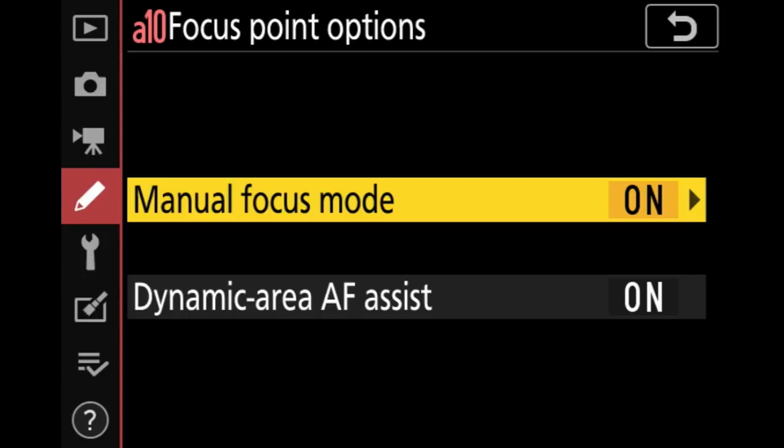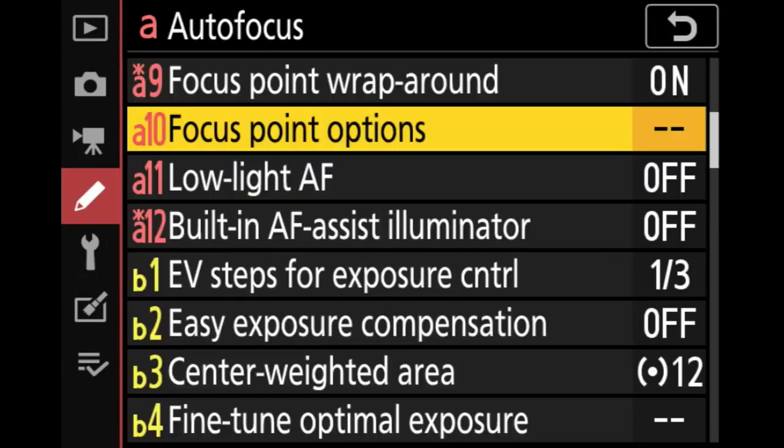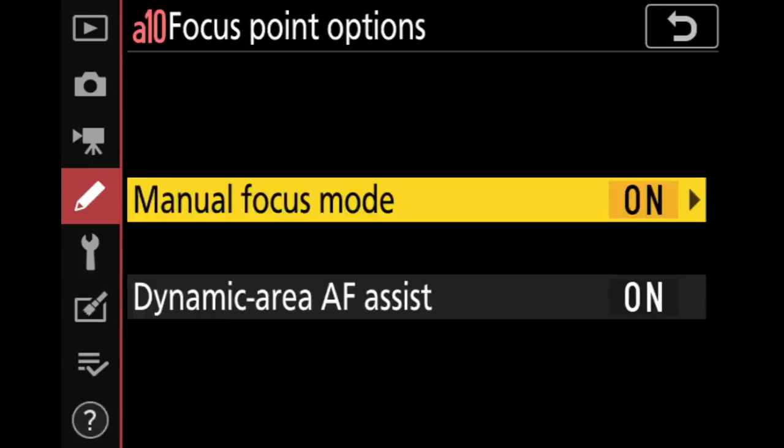And then you have dynamic area AF assist. What this will do when you're in the dynamic mode is it gives you the outer area of the dynamic mode, and this is displayed by dots. If you have this turned off, you won't see those dots.